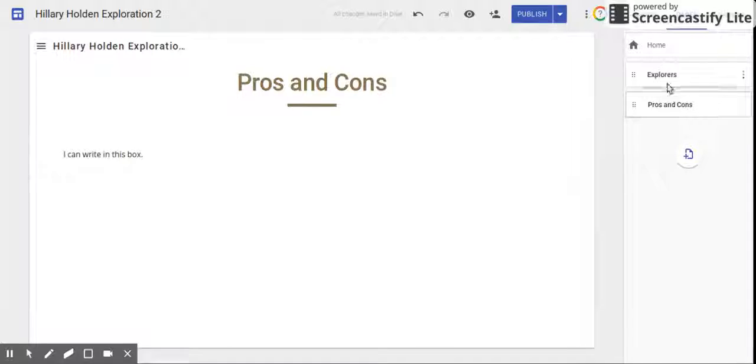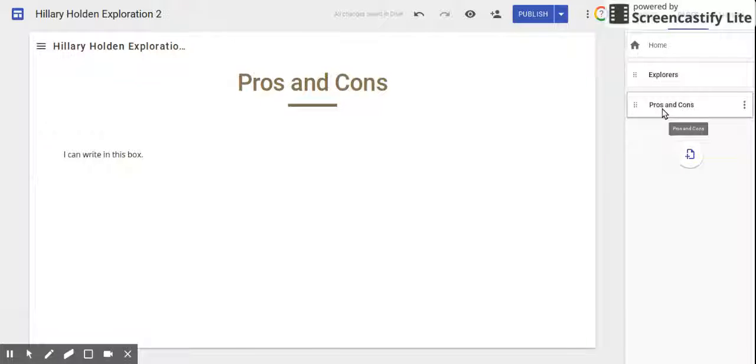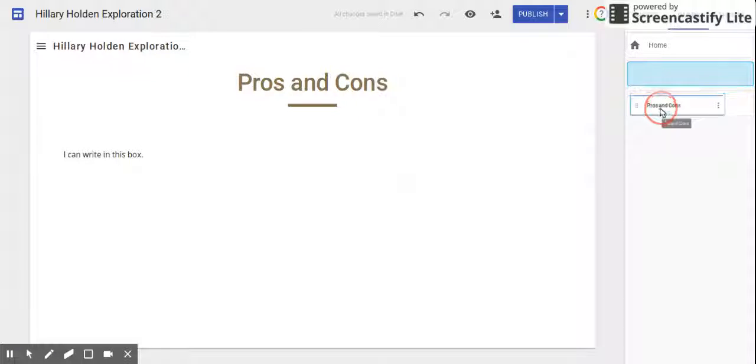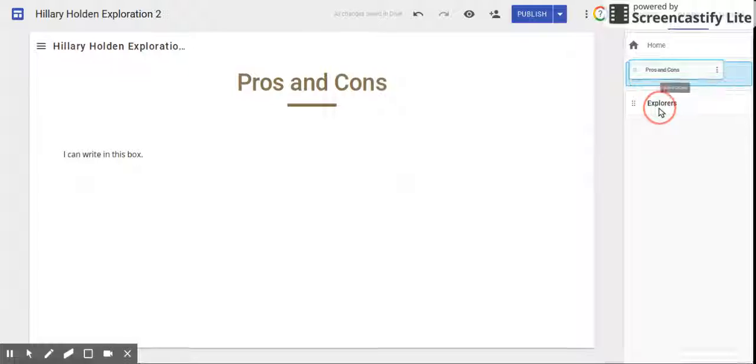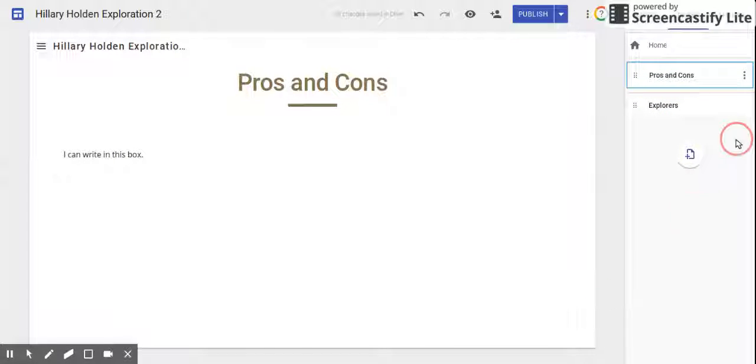Okay. Let's say I don't particularly like my explorers going first. I want my pros and cons going first. All I need to do is take this box and drag it up. Boom. Done. It's so easy, you guys.